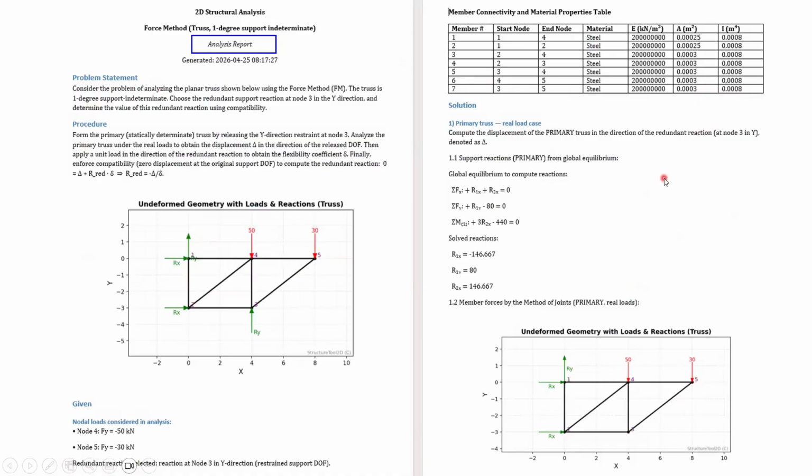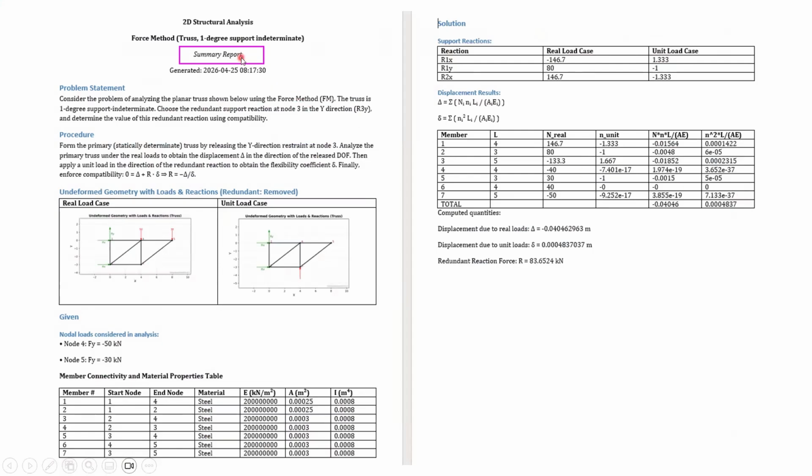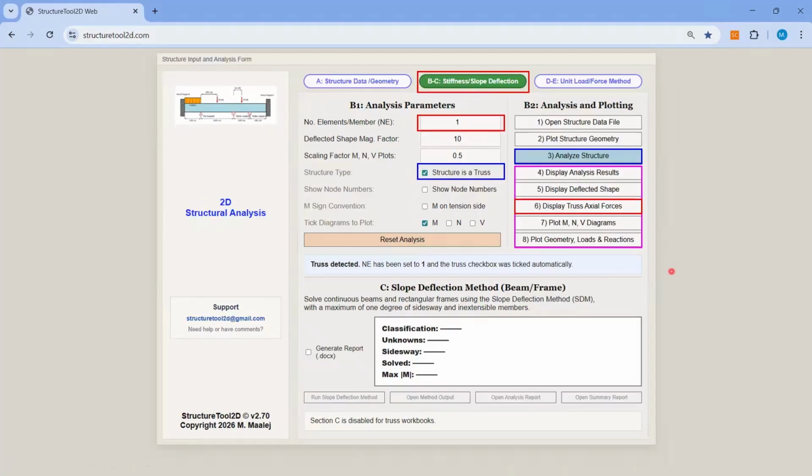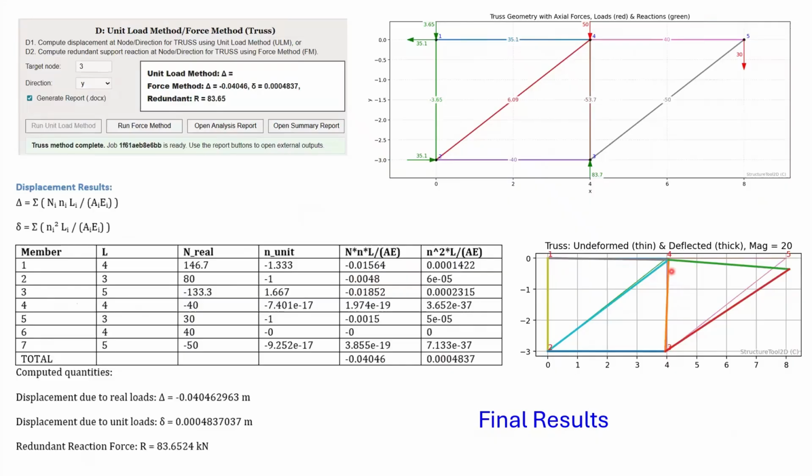So as you move through the truss case, you are not only solving the problem, you are also building a written record that can be reviewed, discussed, and compared with the main truss analysis output. As you saw earlier with the beam and frame method sections, the analysis report gives you the fuller calculation record. The summary report gives you the shorter, result-focused version. That makes the report system one of the most useful teaching features in the app. It connects the live interface, the method logic, and the final result in a format that is easy to review after the calculation is complete.